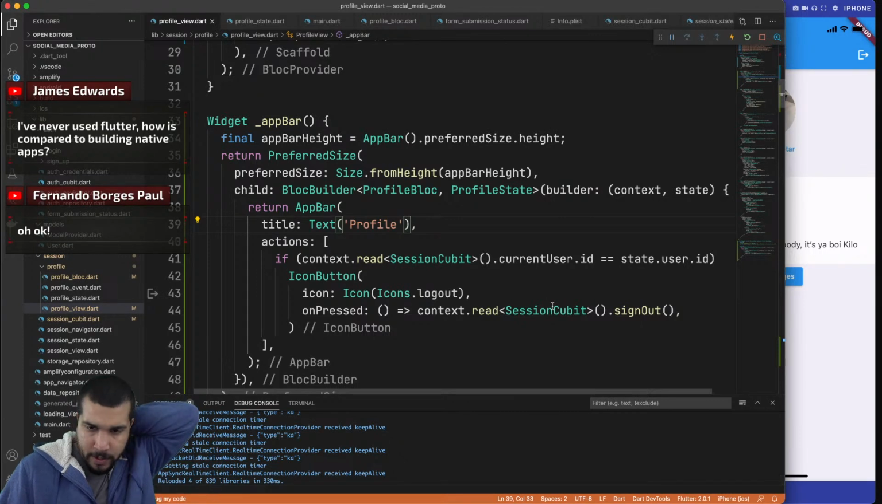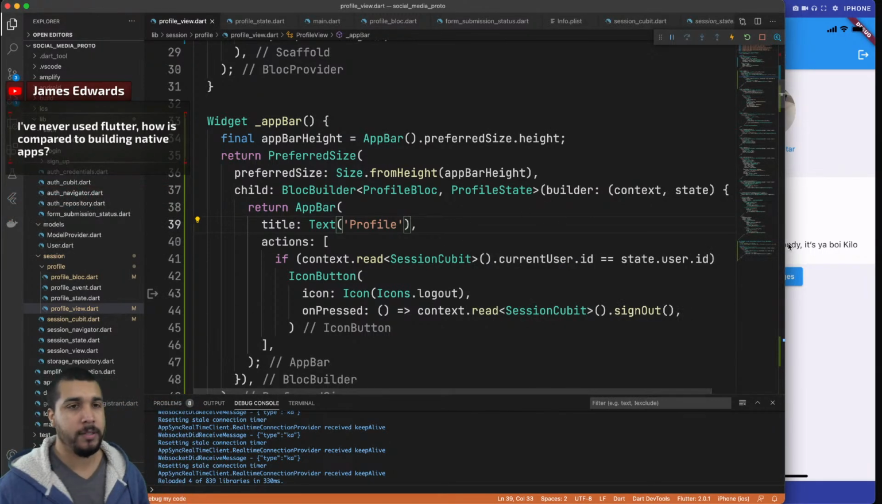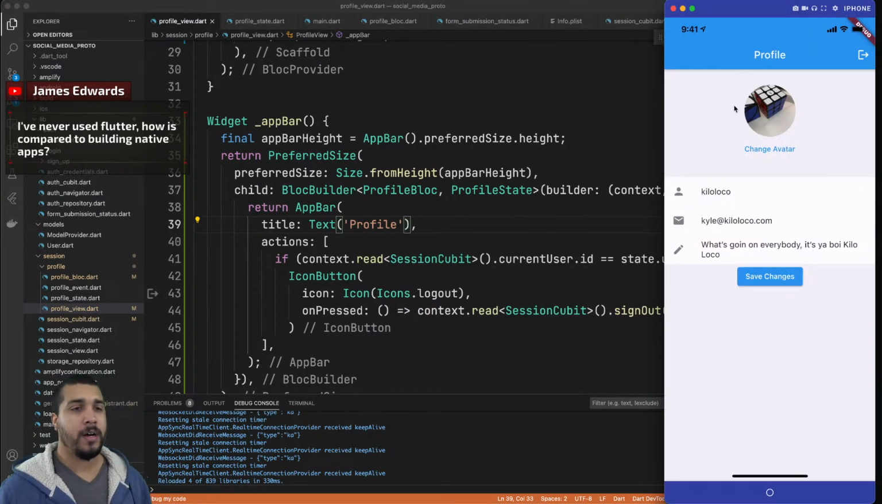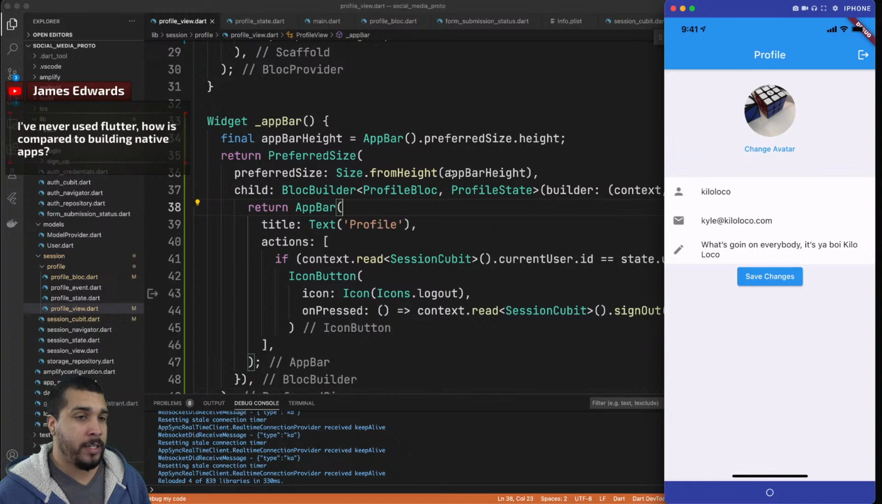I never used Flutter. How is it compared to building native apps? I like it. It seems pretty legit. I would much rather code in Flutter than code in Android development. I just get stuck with Android development so often. Every time I switch over to Android, trying to figure out the most simple thing just takes forever. And then there's always problems.